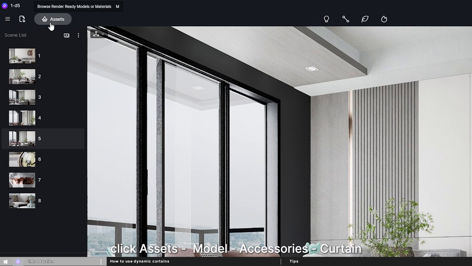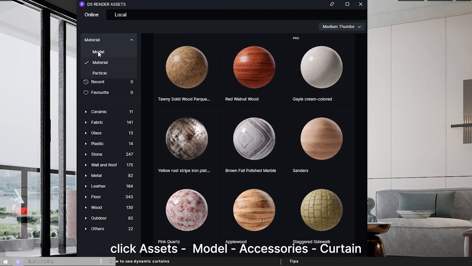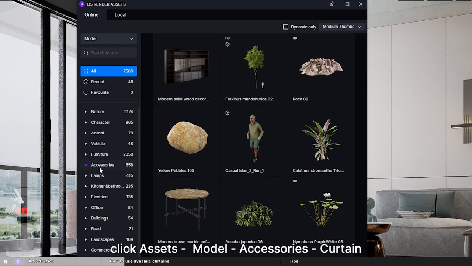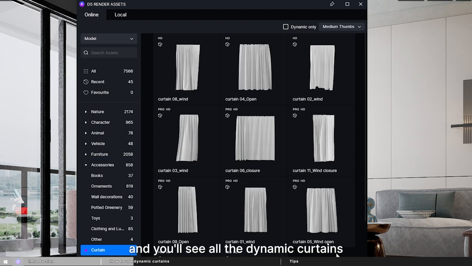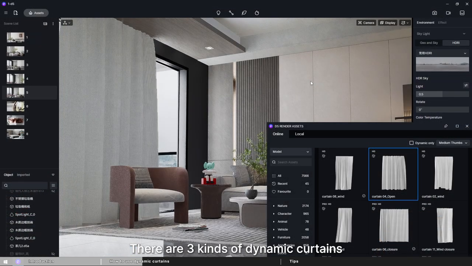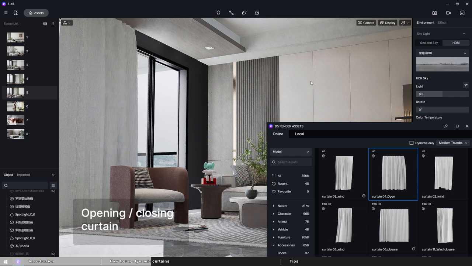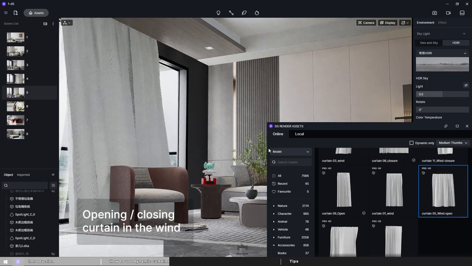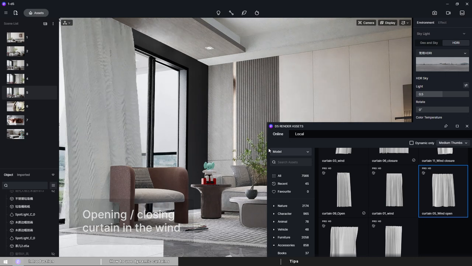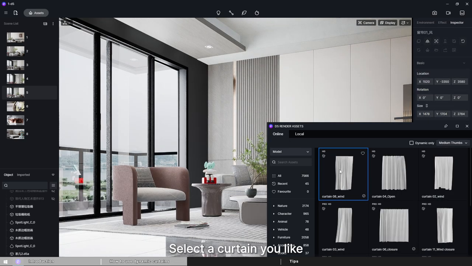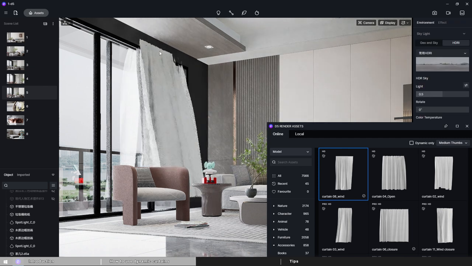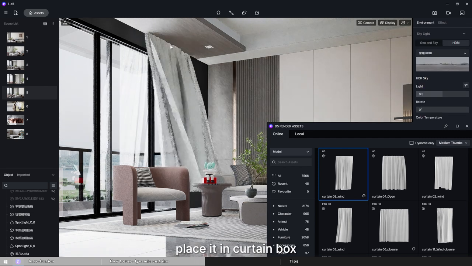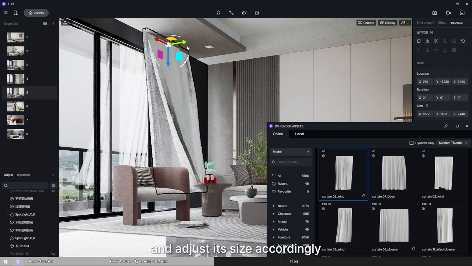Open your scene. Click Assets, Model, Accessories, Curtain, and you'll see all the dynamic curtains. There are three kinds of dynamic curtains: opening or closing curtain, curtain in the wind, and opening or closing curtain in the wind. Select a curtain you like. Place it in the curtain box and adjust its size accordingly.